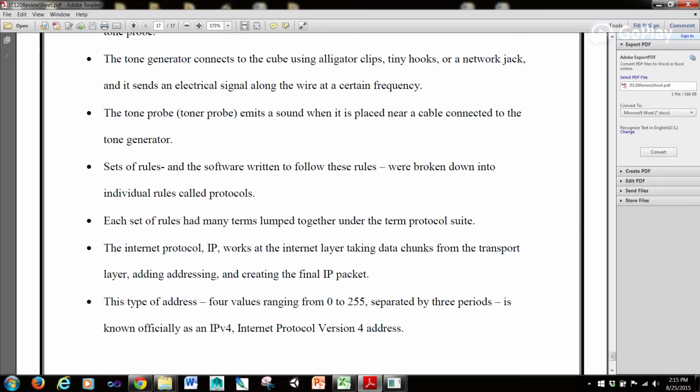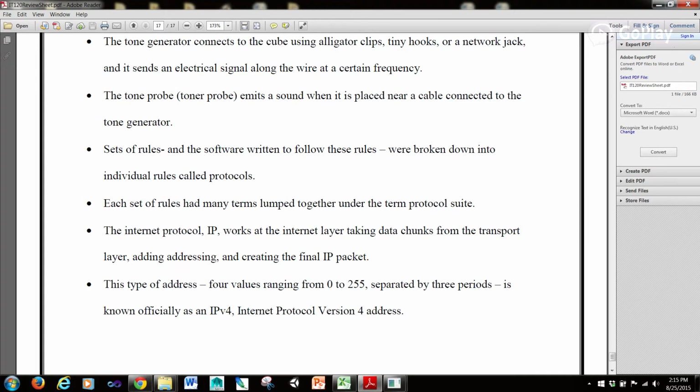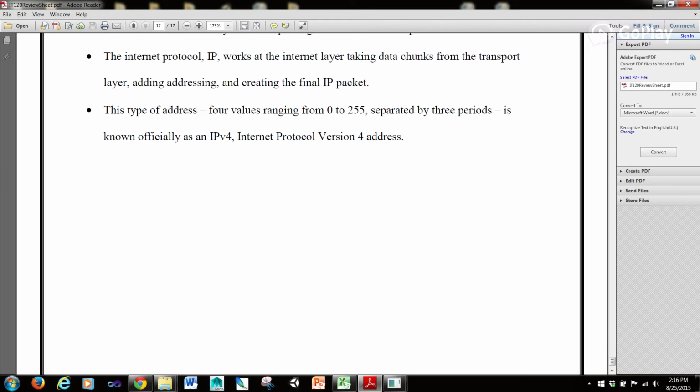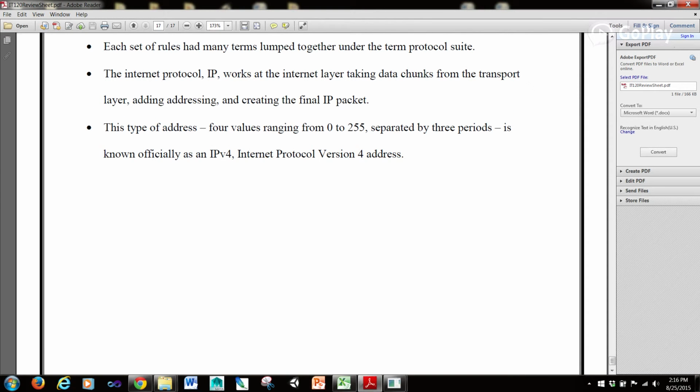Sets of rules and the software written to follow those rules were broken down into individual rules called protocols. Each set of rules had many terms lumped together under the term protocol suite. The Internet Protocol, IP, works at the Internet layer, taking data chunks from the transport layer, adding addressing, and creating the final IP packet. This type of address, four values ranging from 0 to 255, separated by 3 periods, is officially known as an IPv4, or Internet Protocol version 4 address.